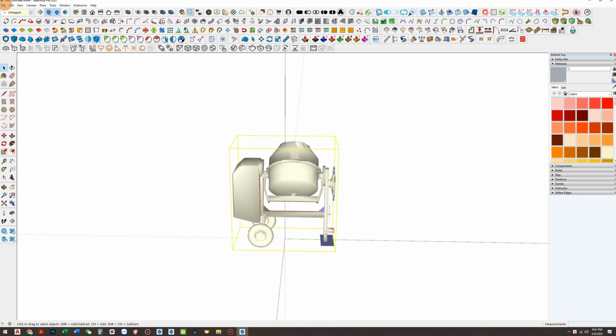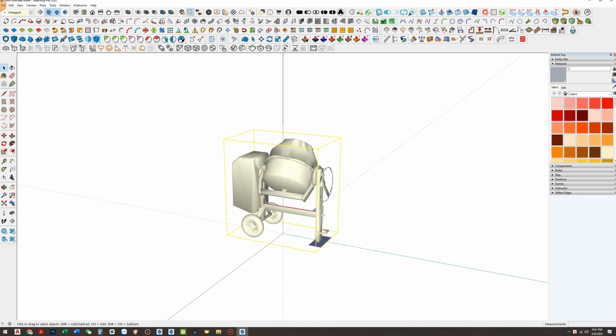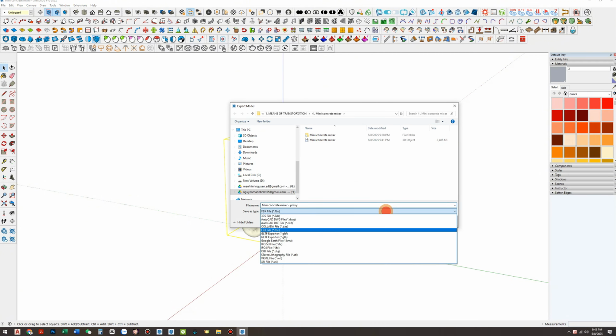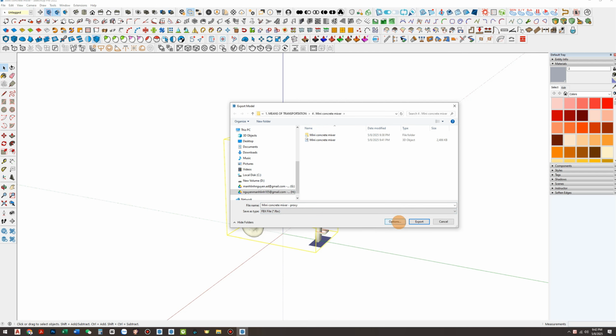Once your proxy model is ready, export it again. This time as an FBX file. Save it in the same folder and add a proxy suffix to the file name to avoid confusion with the original FBX file.